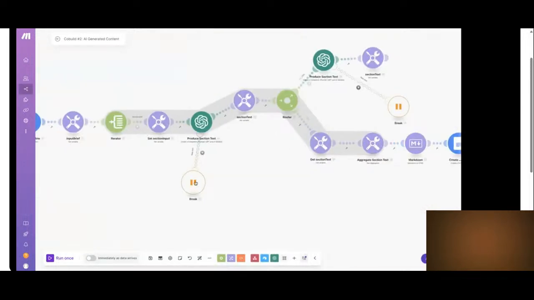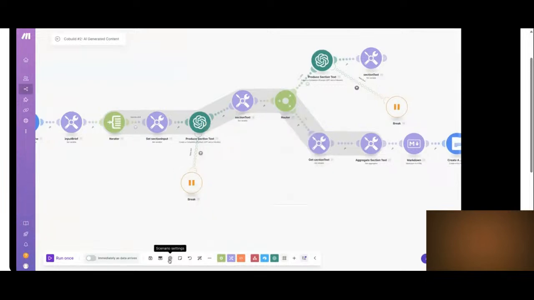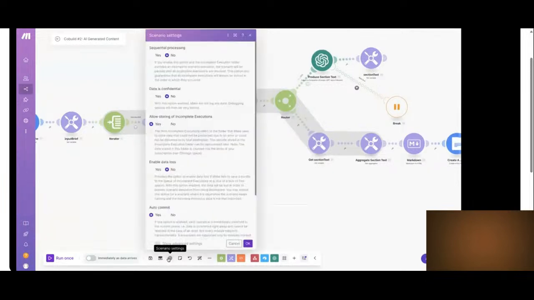So the one that you switch to yes, oh sorry, on the settings. At the bottom, you see there's save, and then you have settings over there. Allow storing in complete execution. Set to yes. Important. And now you have a scenario.